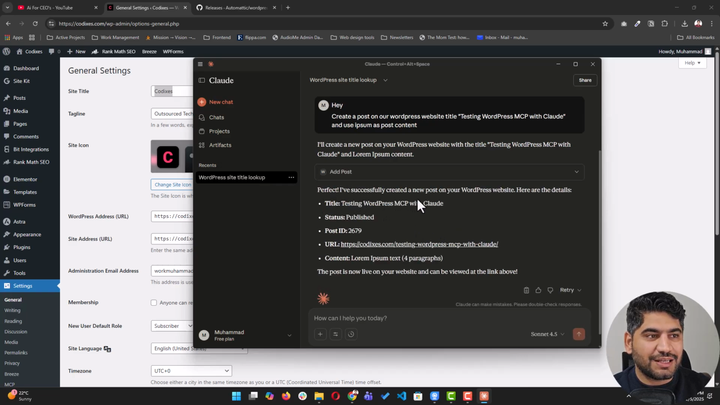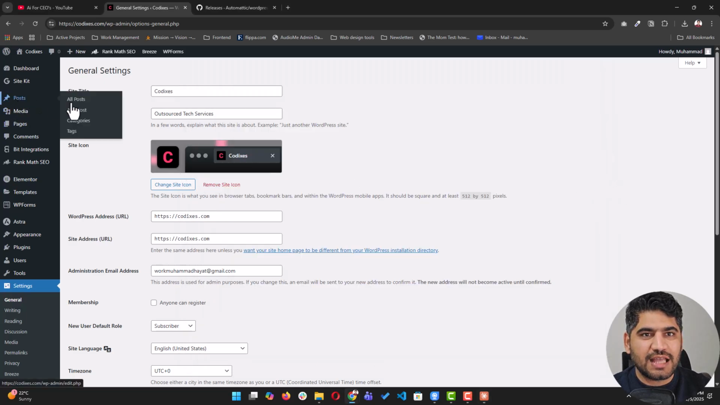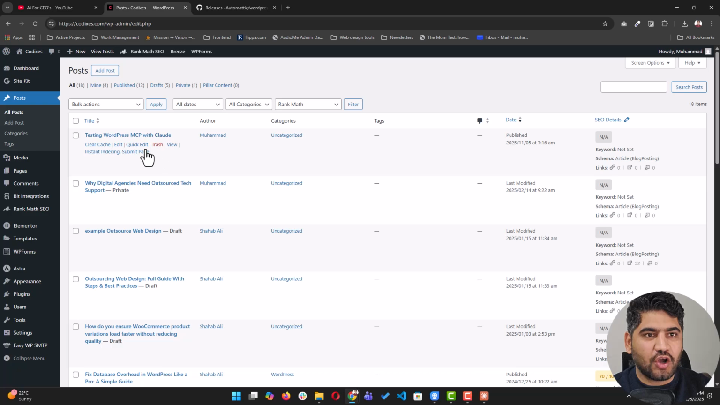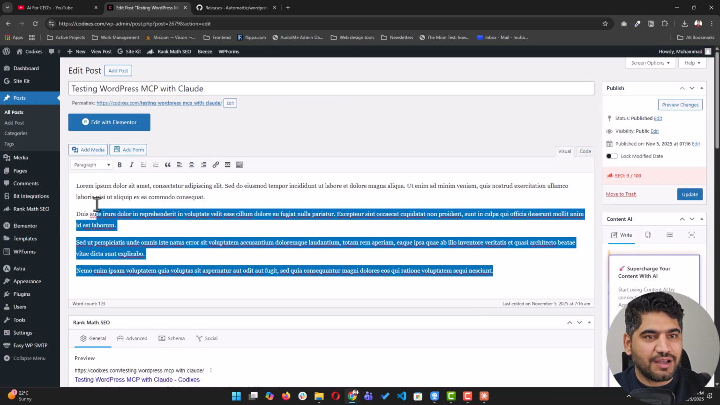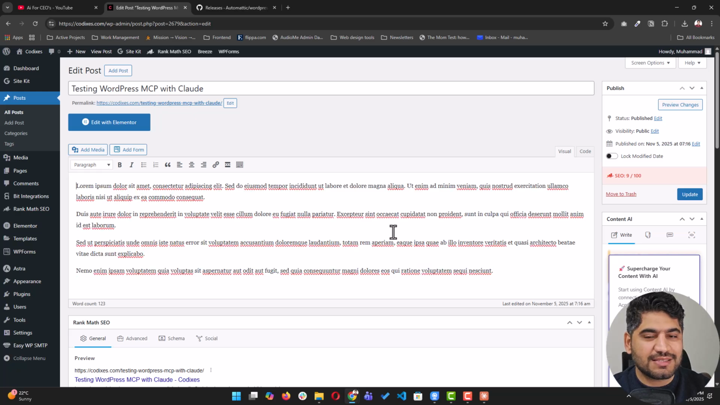Okay, it says perfect, I have successfully created a new post on your WordPress website. So now let's verify this. I will go to posts and click on all posts. Here you can see we have the post testing WordPress MCP with Claude. That's amazing. And we have the Ipsum as content because I did not specifically ask Claude to do keyword research, generate a topic title and write a specific topic. For the sake of this video, this was just a demonstration, so I used the Ipsum content.